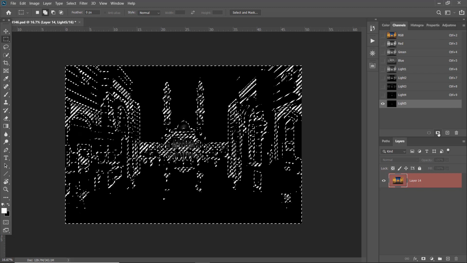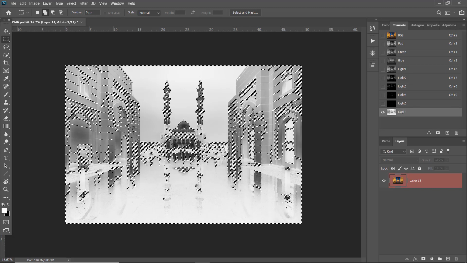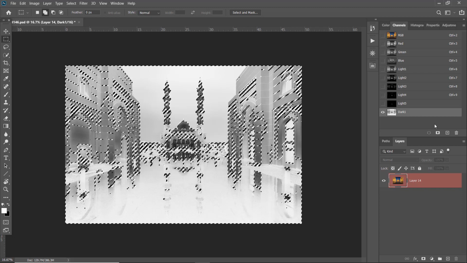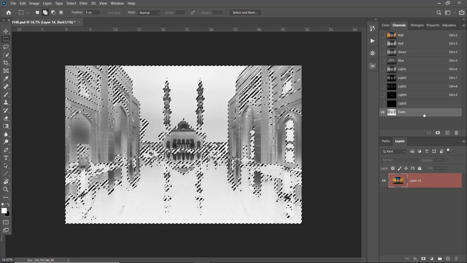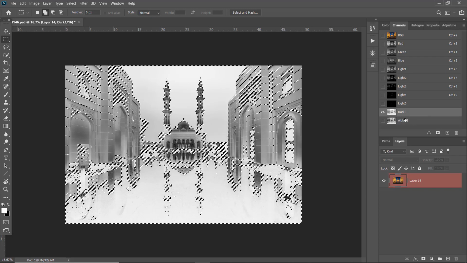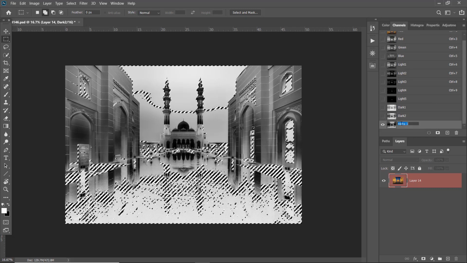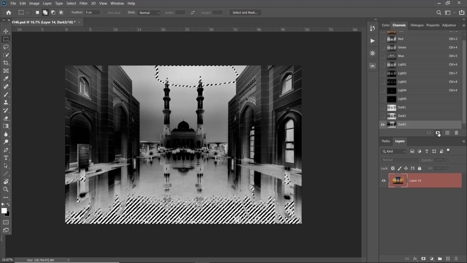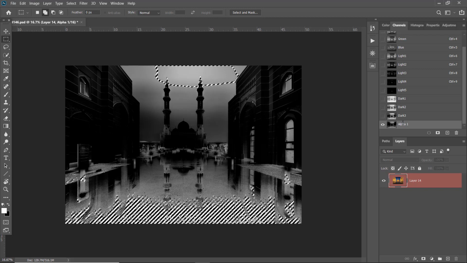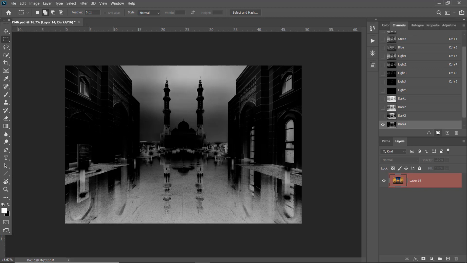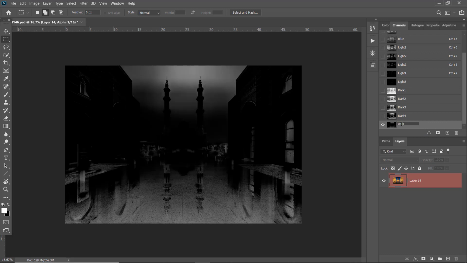So click on Save Selection as Channel and name it Dark 1. Then to create the rest of the dark masks, I'm going to repeat the same steps as I did for Light 2 to Light 5. With the Dark 1 selection still there, hold down Control, Alt, Shift or Command, Option, Shift and click on the Dark 1 channel. Then save the selection as a new channel and rename it as Dark 2. Repeat for the rest. Click on Dark 2 again, save it as Dark 3. One more time, Dark 4. So the last one, save it as Dark 5.